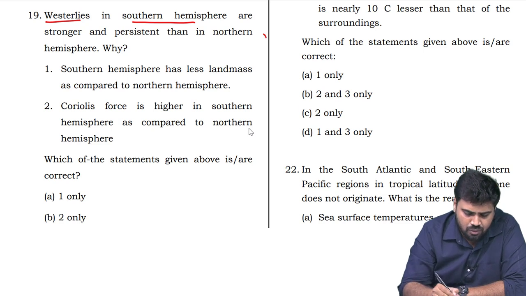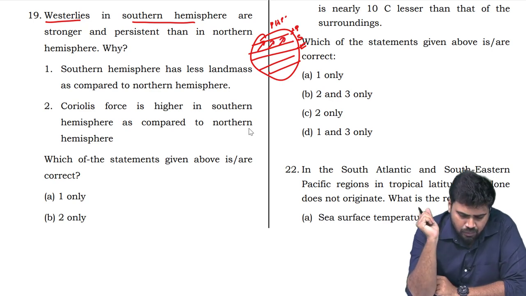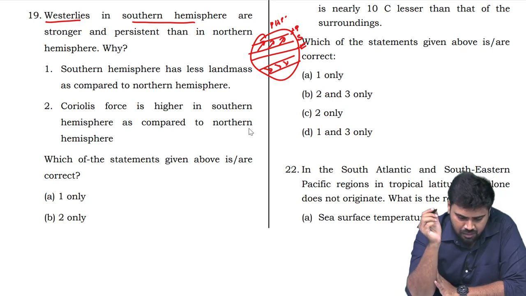First of all, we need to know that westerly is a permanent wind system. We know four pressure belts: the equatorial low pressure belt, the subtropical high pressure belt, the subpolar low pressure belt, and the polar high pressure belt. The westerlies are between the subtropical high pressure belt and the subpolar low pressure belt. They are in both the northern hemisphere and the southern hemisphere.